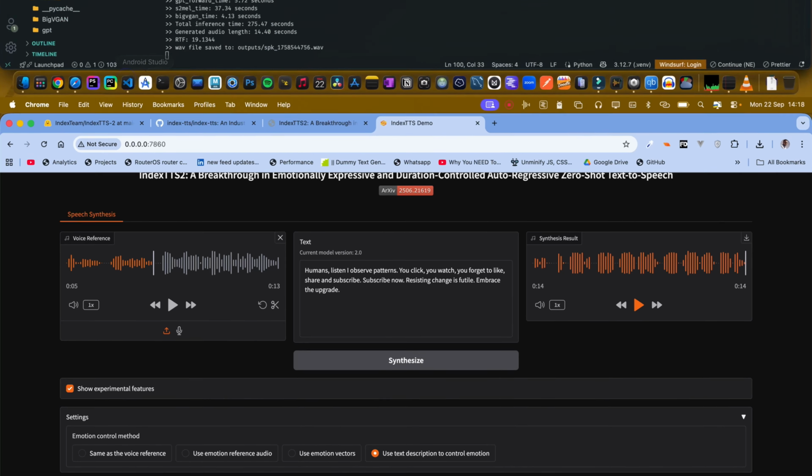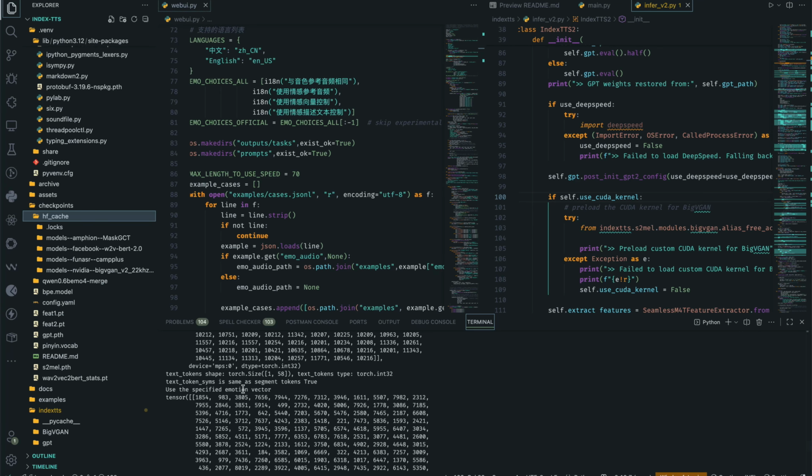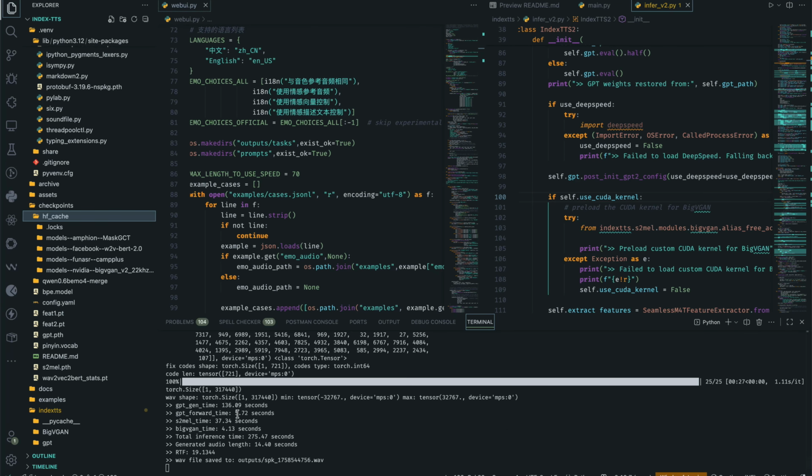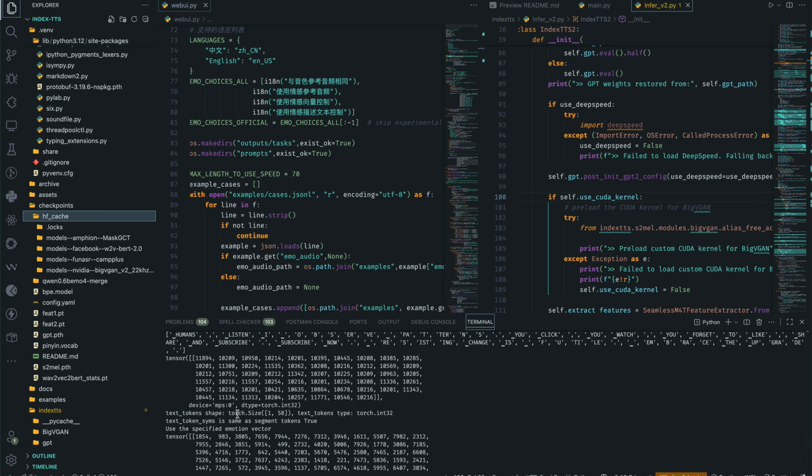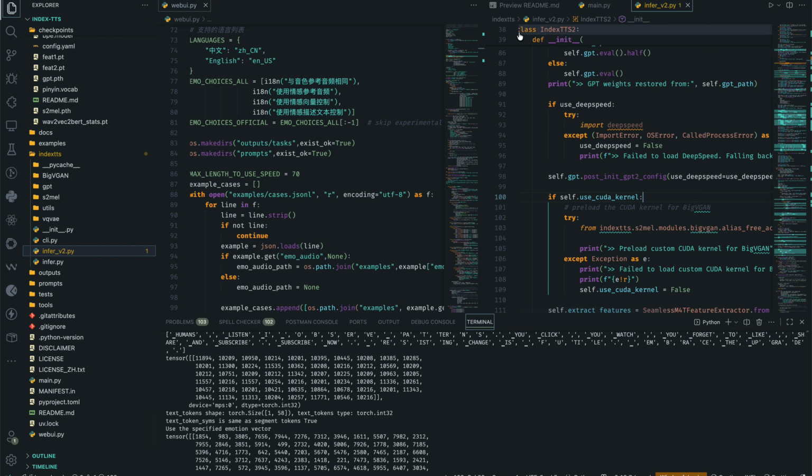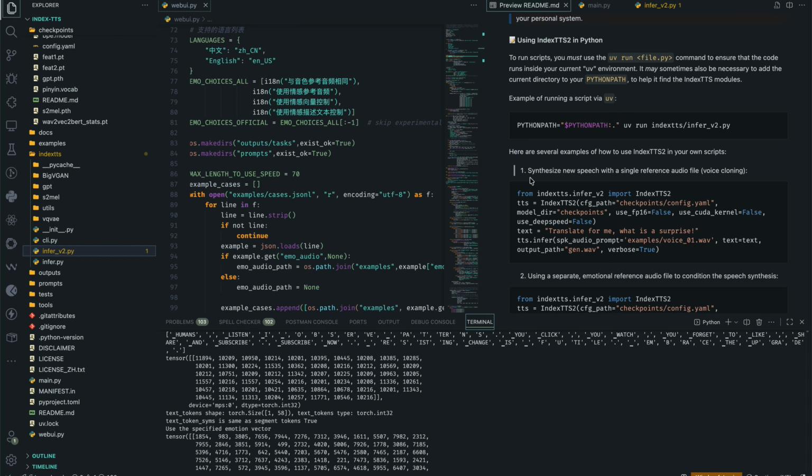If we head back to our IDE, you can see it generates emotion vectors. As you can see, it uses the specified emotion vector. So you can actually store it somewhere if you'd like and then reuse it however you like without providing an audio file.